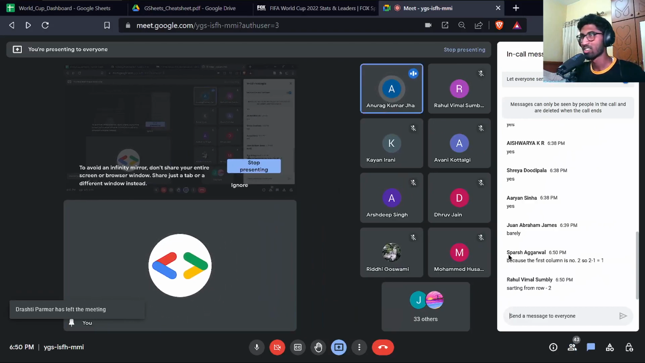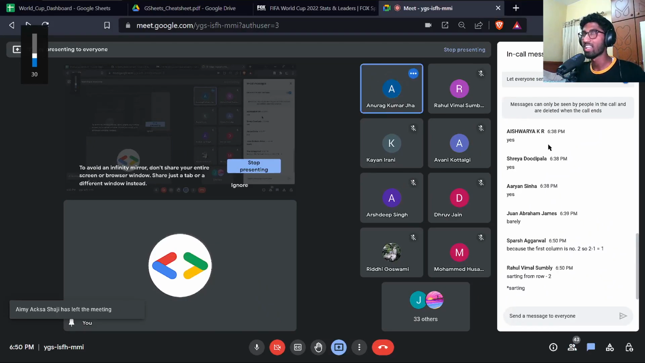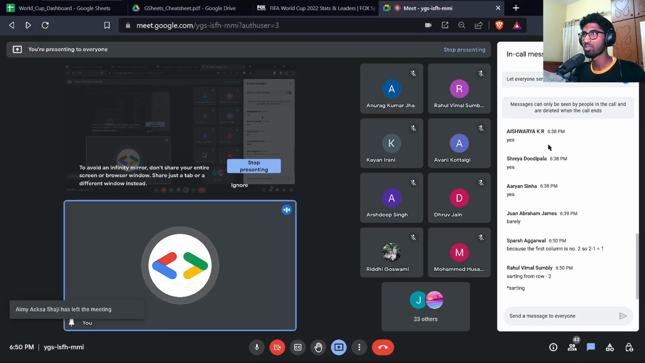There's another question: can a spreadsheet be used as a database like SQL? Yes, it can be. If you look at the poster, I've mentioned SQL there. I will be showing how we can use a SQL database. I just wanted to clear up some basic Excel things, spreadsheet formulas.